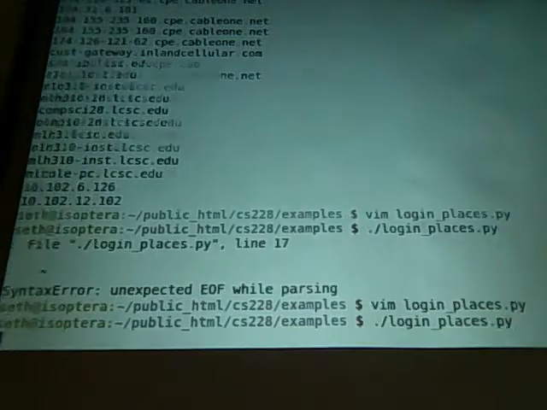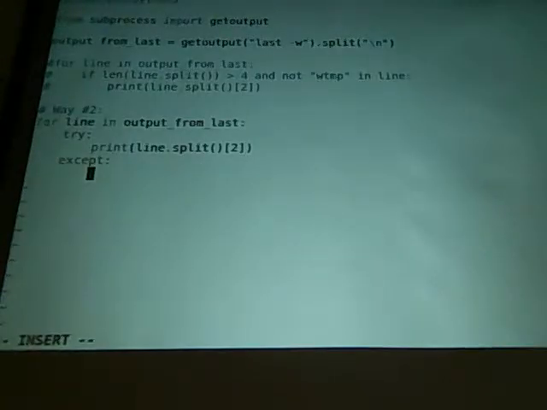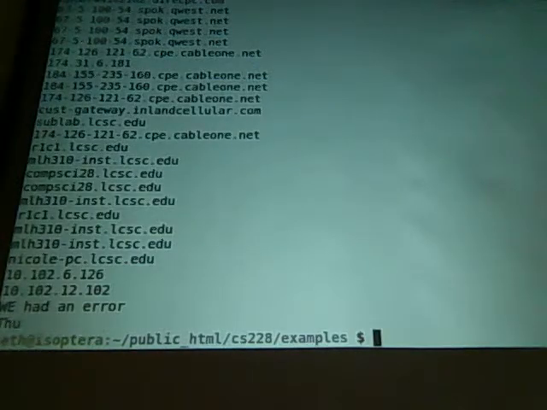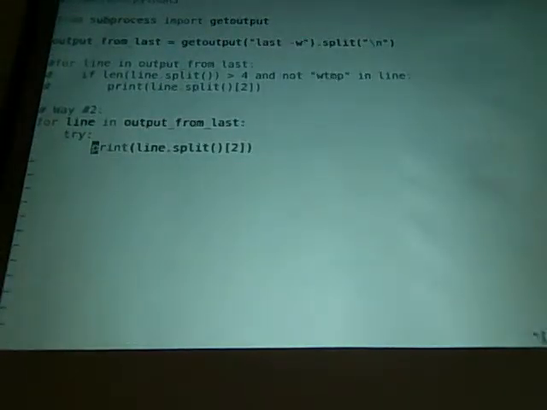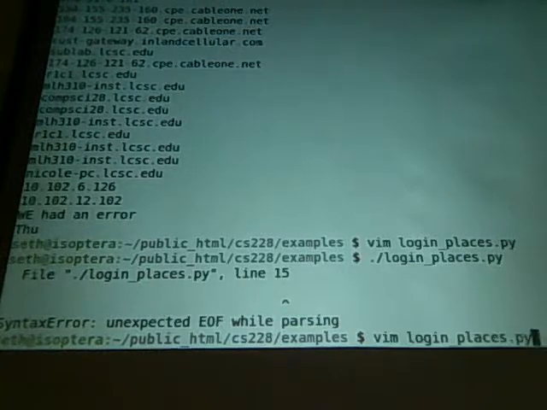What's my color? Print, we had an error. We don't actually want to print that we had an error. I mean, it prints out. That's not quite that good either. What would you get rid of it? Nope. Got to have it.